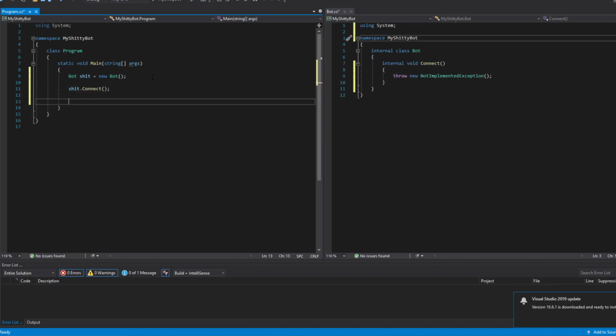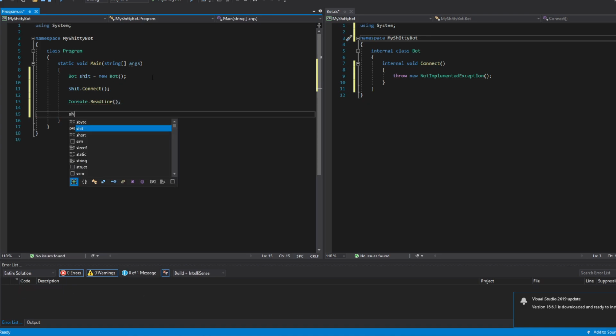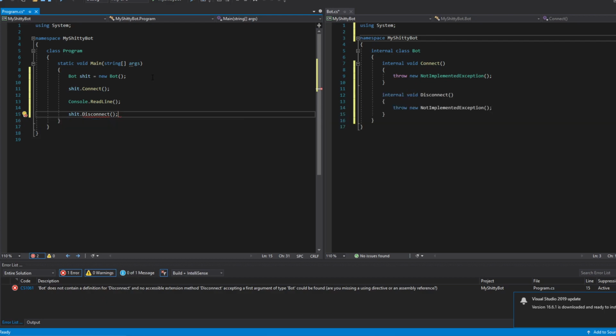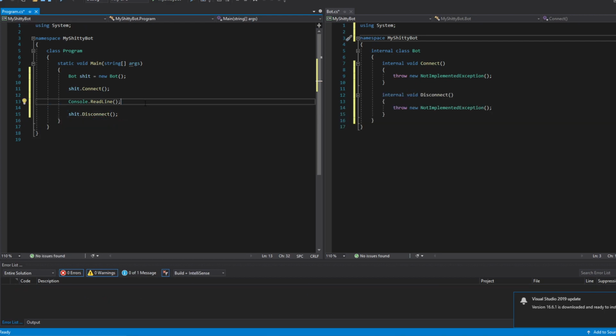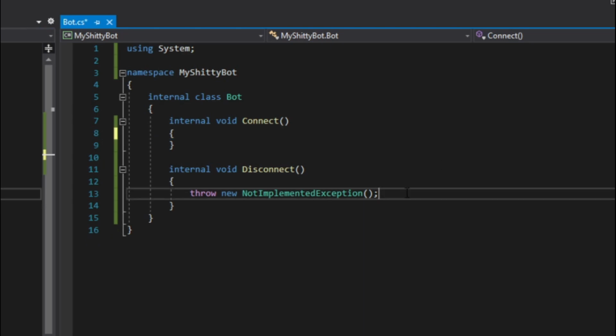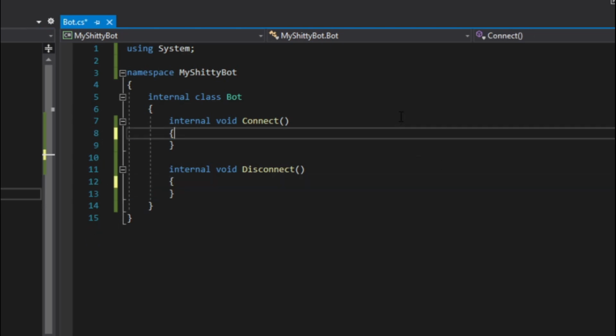Again, just alt enter, enter, and you're done. And then we're gonna have console.readline. And then we're gonna have shit.this connect. Alt enter, enter. Okay, and we're done with program. The read line just makes it so that the program keeps running while this bot is running and it doesn't close. So now that we got our methods, we can just clear these.